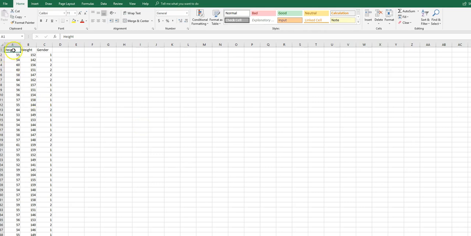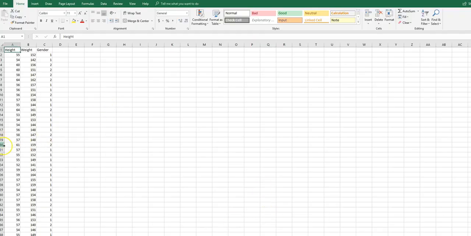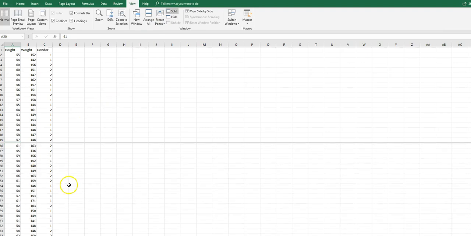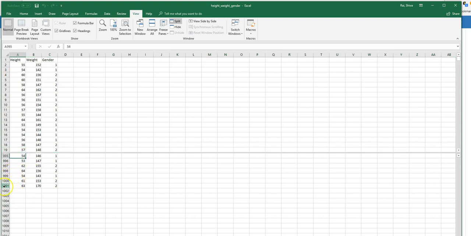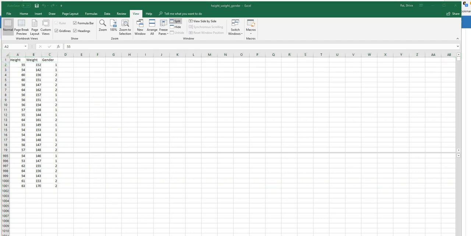Here we have the height, weight, gender populated. Let's go to lines. Here it says that split the screen using the procedure described earlier, and do not forget to scroll the lower part of the screen to the bottom of the data file. So let us split the screen somewhere here, let's say at 20, and splitting the screen, go to View, Split. So let us scroll down to the end. This is 1001, that's the last row, and first row is number 2. So we are good now.